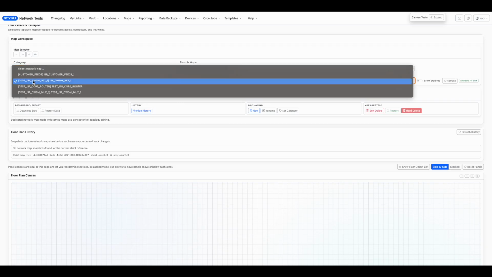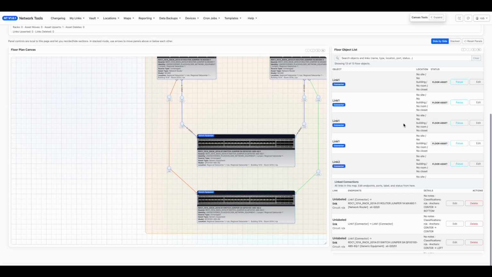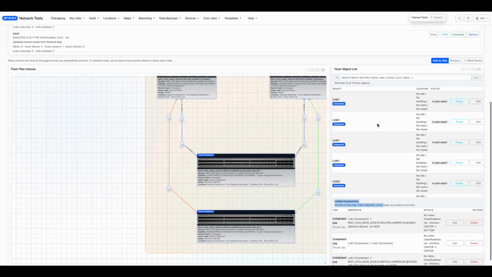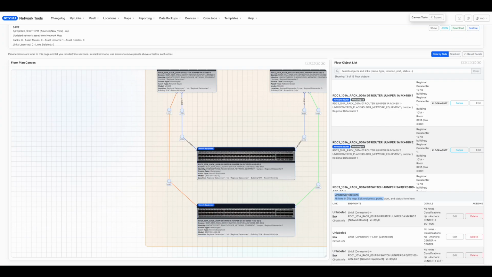If the map does get big, depending on how you like to draw your stuff, there is a section where if I was to load this and I reset my panels back to normal, you can see everything you have here. So these are these component points and your links between them. These are your objects. So I'm sorry, I misspoke. Link connections are the wires between the two.